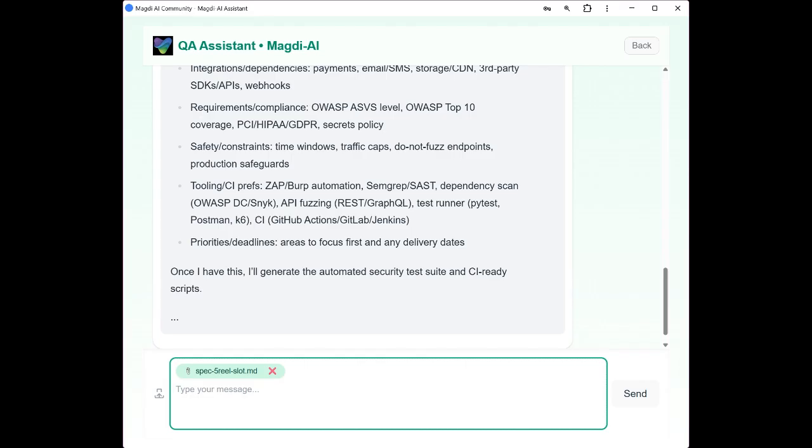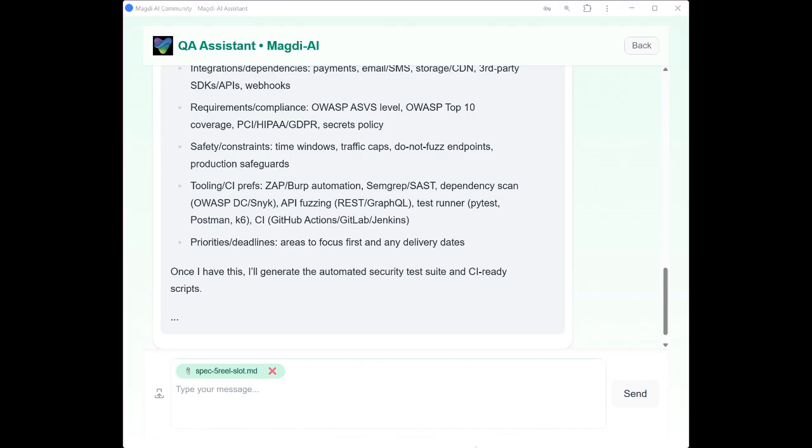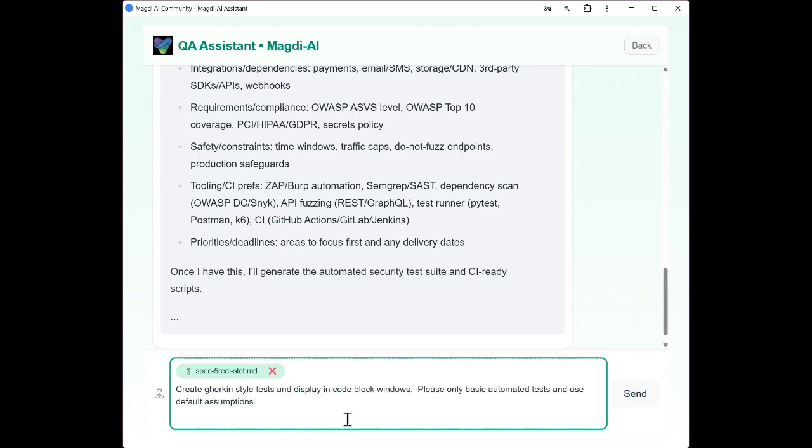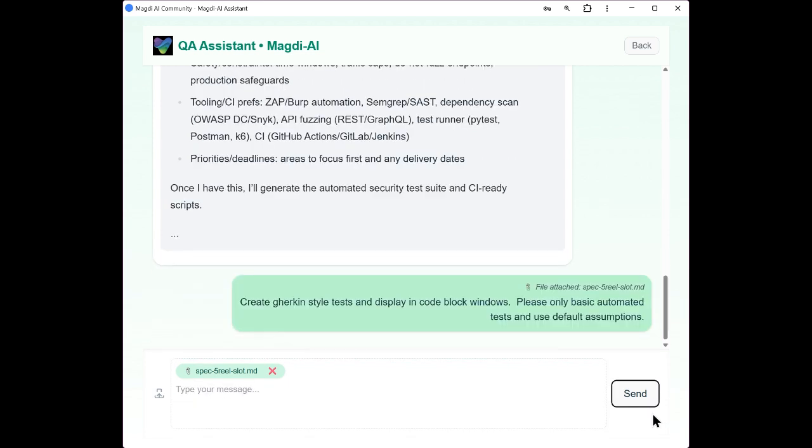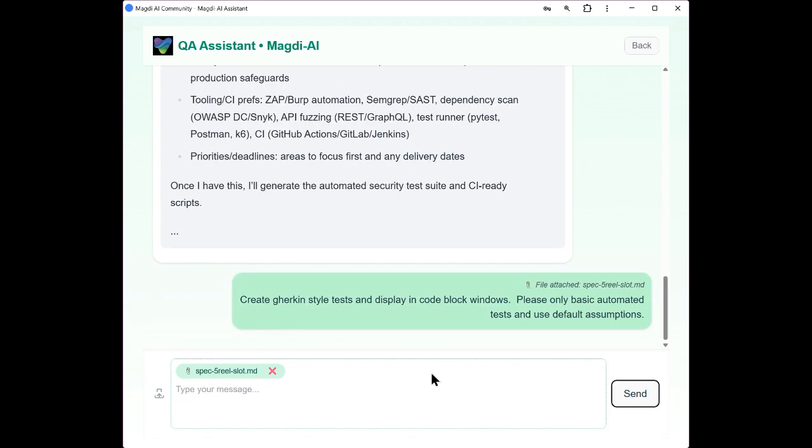Based on that specification, we want to say create Gherkin style tests and display in code block windows. That's just to make sure it doesn't just display it in text and we get code block windows, I hope. And please only basic automated tests and use default assumptions. So we're basically saying, I trust you to develop these tests in the manner that I require, and you can use default assumptions based on the specification we provided. So we're going to wait for our response. Hopefully it's performing the task of developing those tests for us.